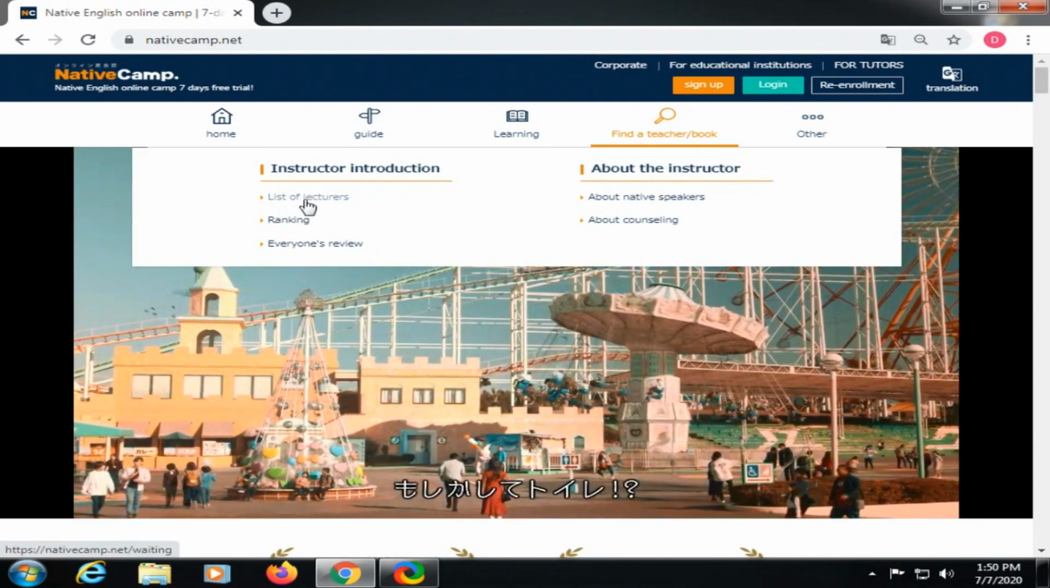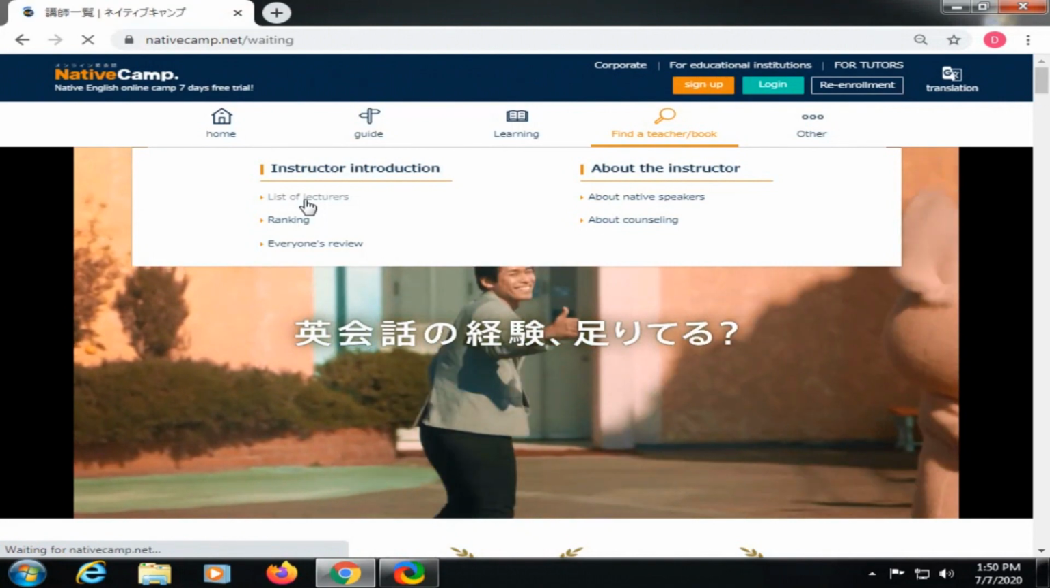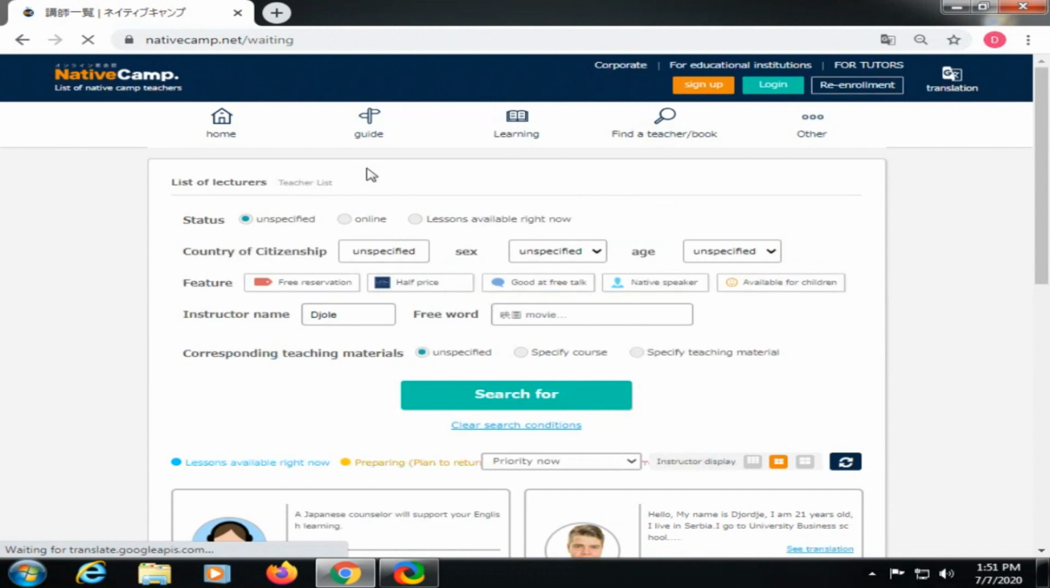When you go to list of lectures, like this, one second, okay, it will load and it will look like this. After that you need to do just a couple of steps. You need to click on the status unspecified and corresponding teaching materials unspecified. After that you just need to type in your instructor's name and then click enter or load page, search for.